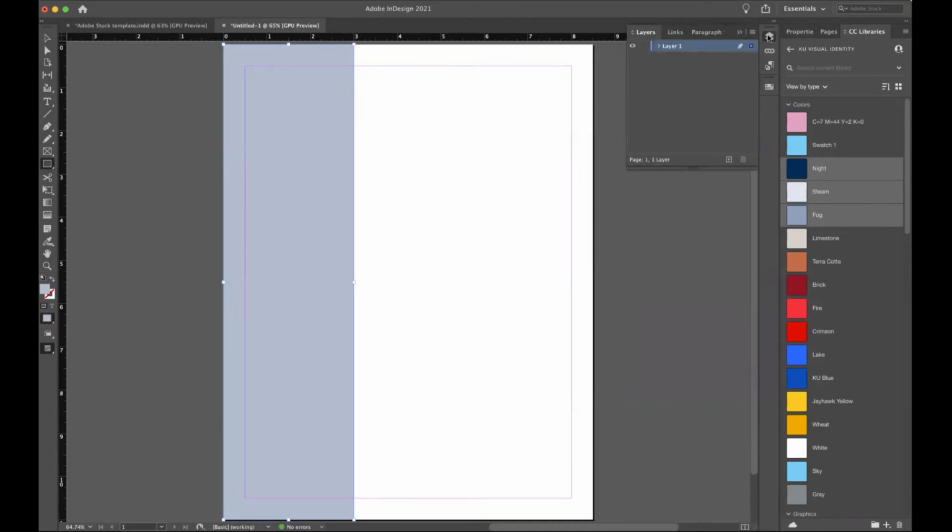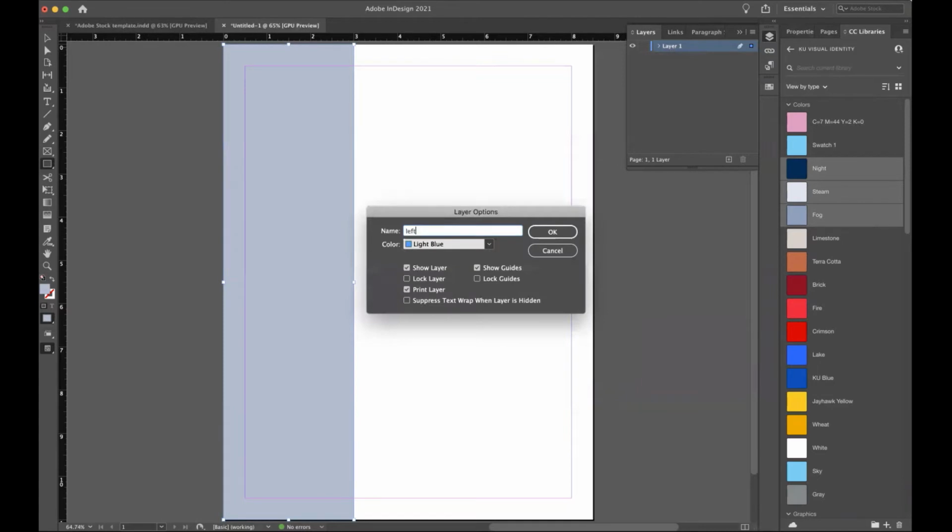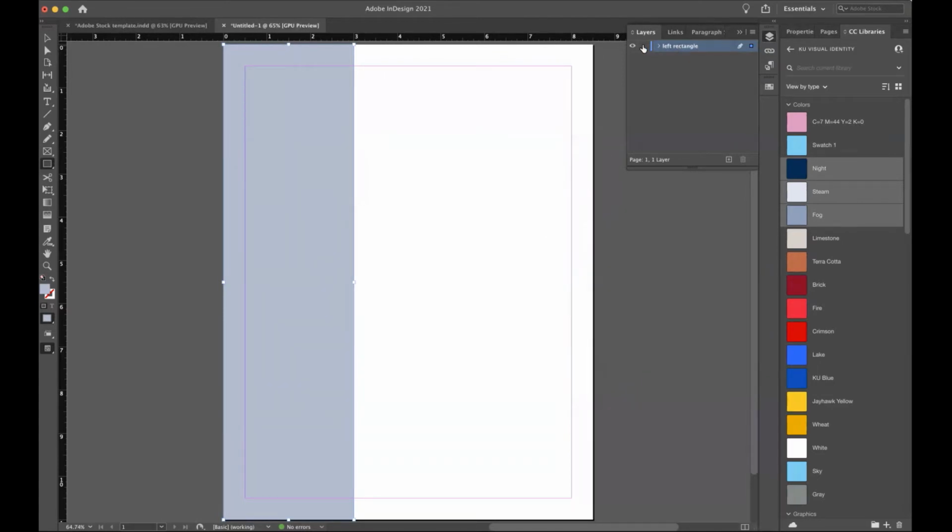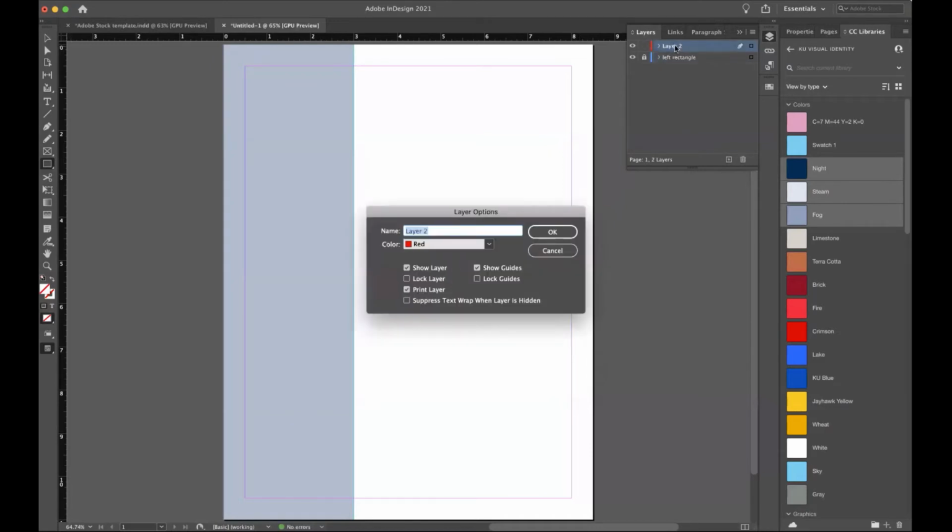And now if I wanted to start using my layers panel, I can use my layers panel. So I'm going to go ahead and name this my left rectangle and hit OK. And if I want to make sure I don't move that, which is a wise idea, I'm just going to lock that whole area. Now I'm ready to create another layer. So I'm going to click that and we're going to call this my experience. Actually, let's call this biography stuff.